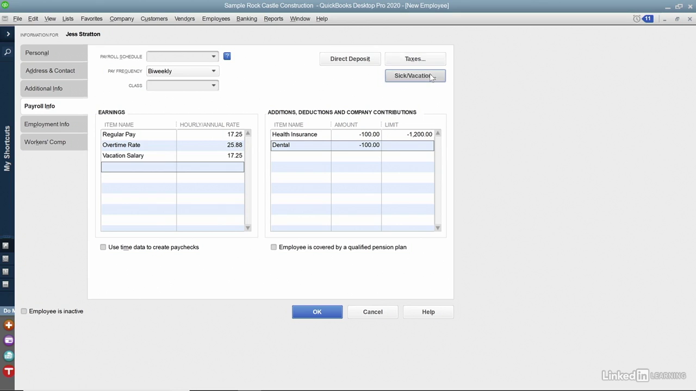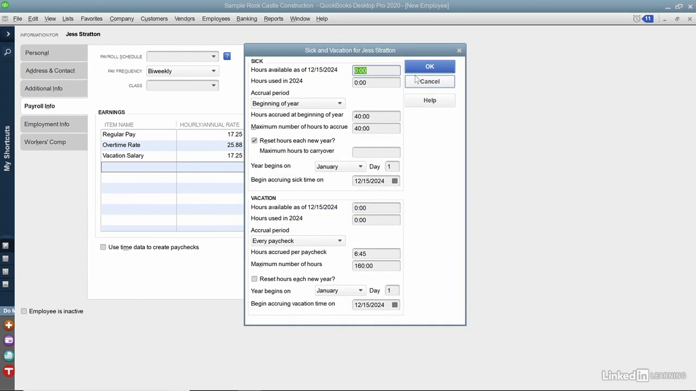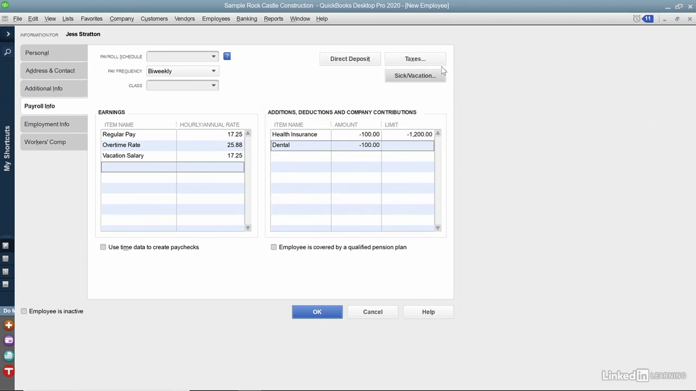Finally, you can click Sick and Vacation to specify their sick and vacation options, such as how they're accrued and any maximum number of hours that they can accrue. When you're done with this screen, click OK. Now, we can set up a payroll schedule for this employee. If you want to be reminded when to do their payroll, you can keep all of your employees on a certain payroll schedule. You can group them together also.